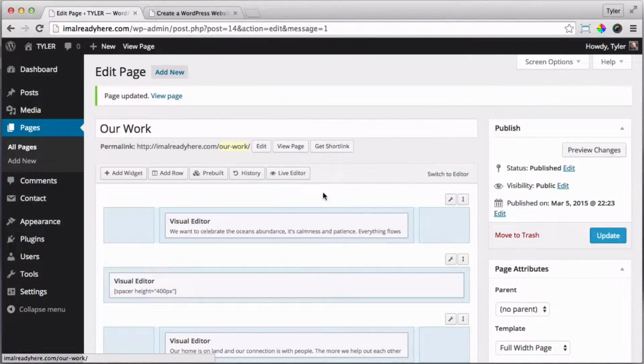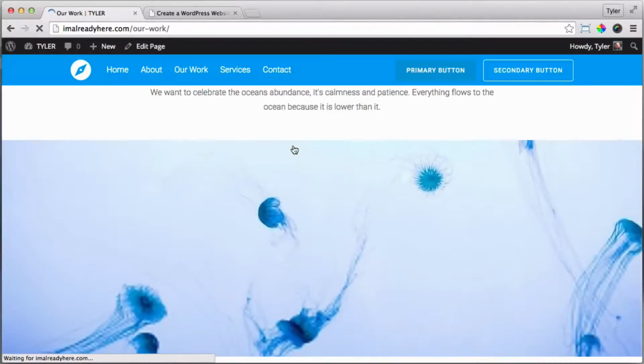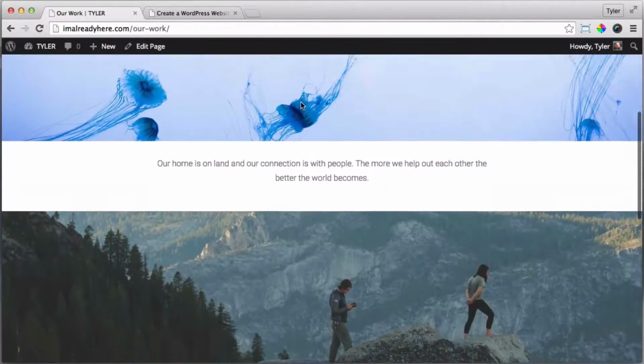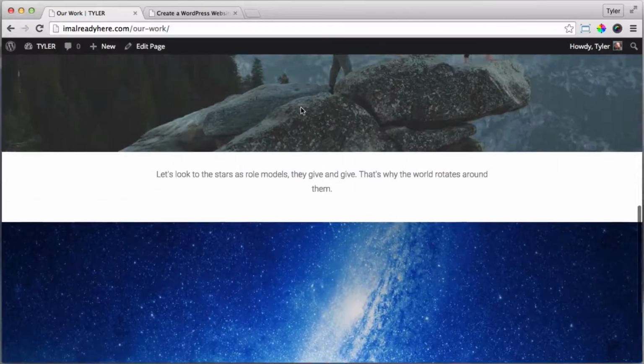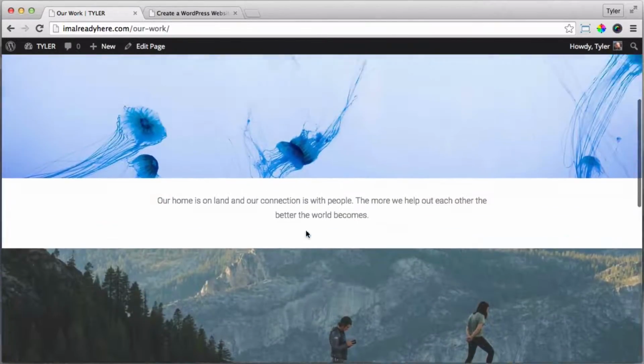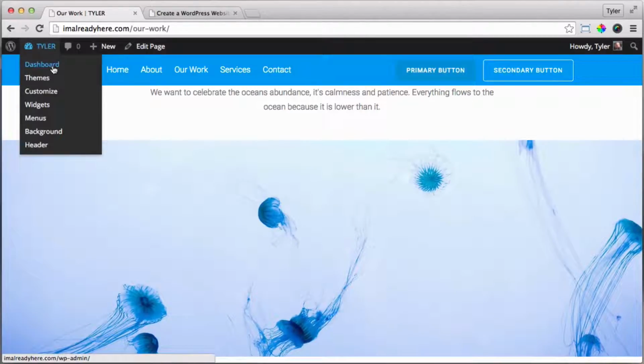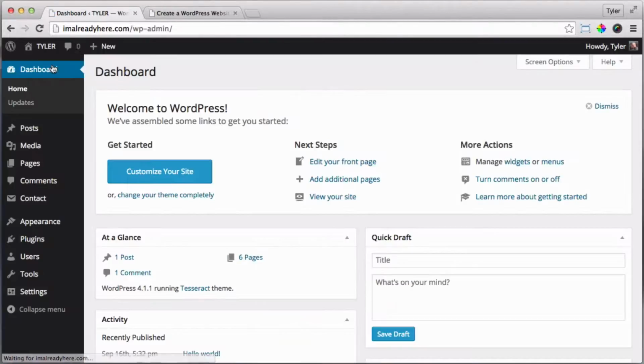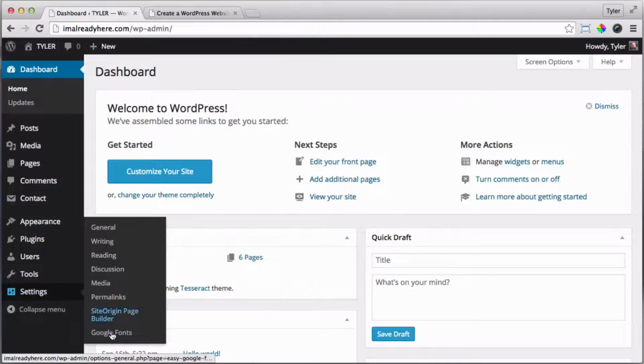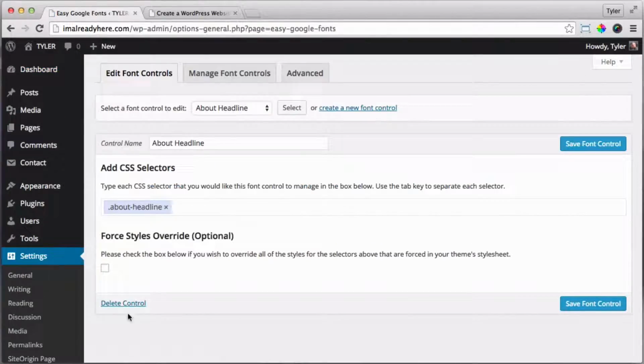And it's always a good idea to check your work. So let's view our page. And you can see that it looks pretty good, but the text is not that great. So let's go ahead and create a Google font by going to the dashboard and going to settings and Google Fonts. Create a new Google font.